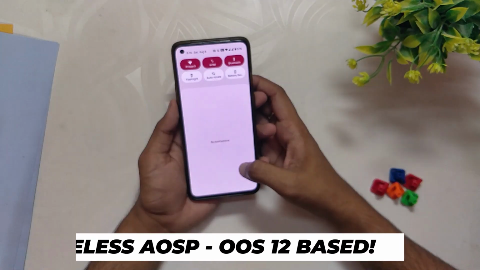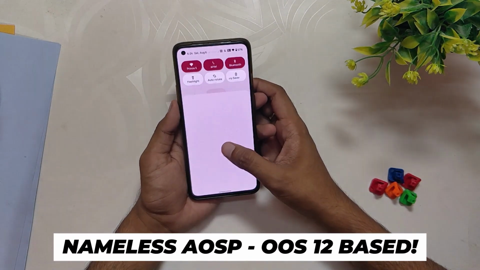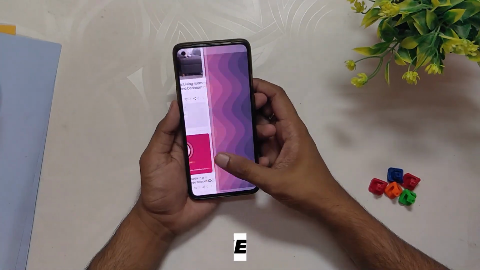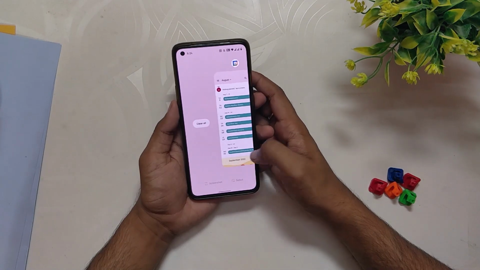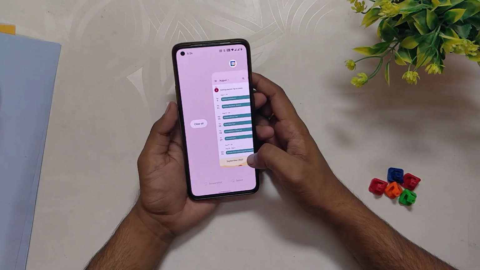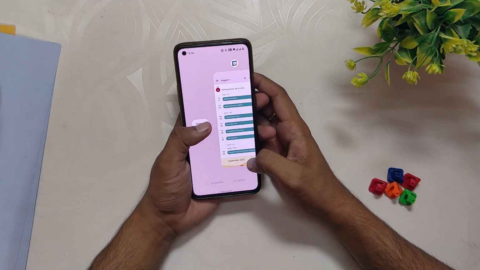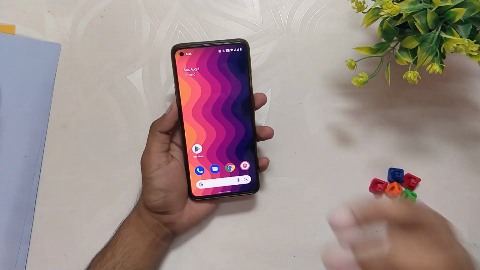So the Nameless AOSP ROM has been updated and now they are built upon the OxygenOS 12 base. So to install the latest Nameless version, you don't need to downgrade to Oxygen 11 anymore and you can flash them on the latest OxygenOS 12 version. However, the procedure is a little different from the older method. So let's start with the new installation method.